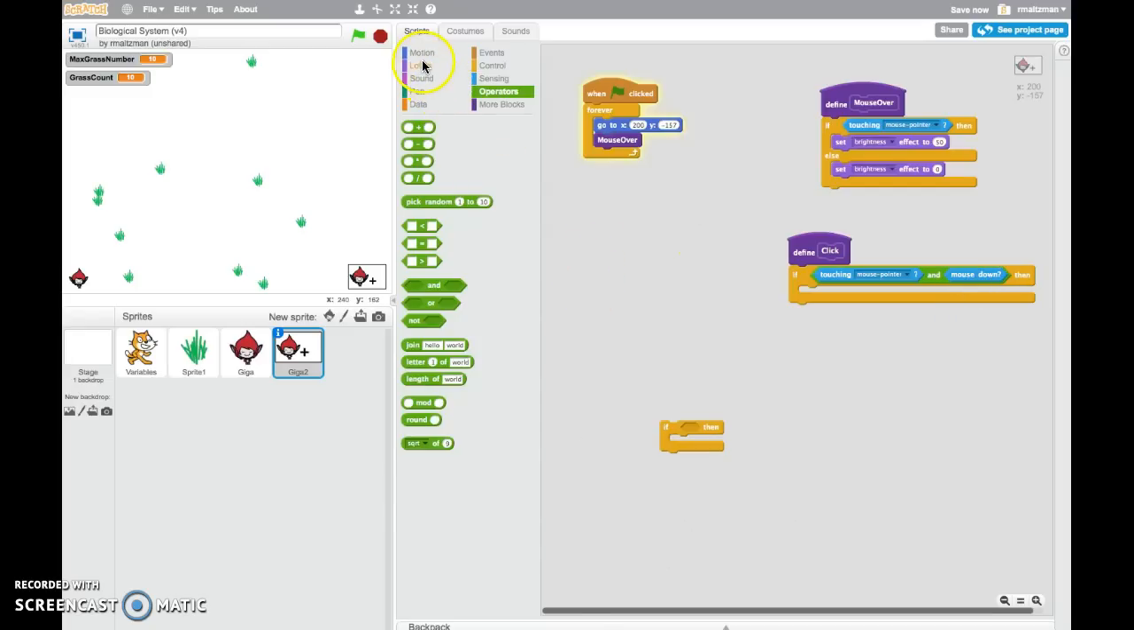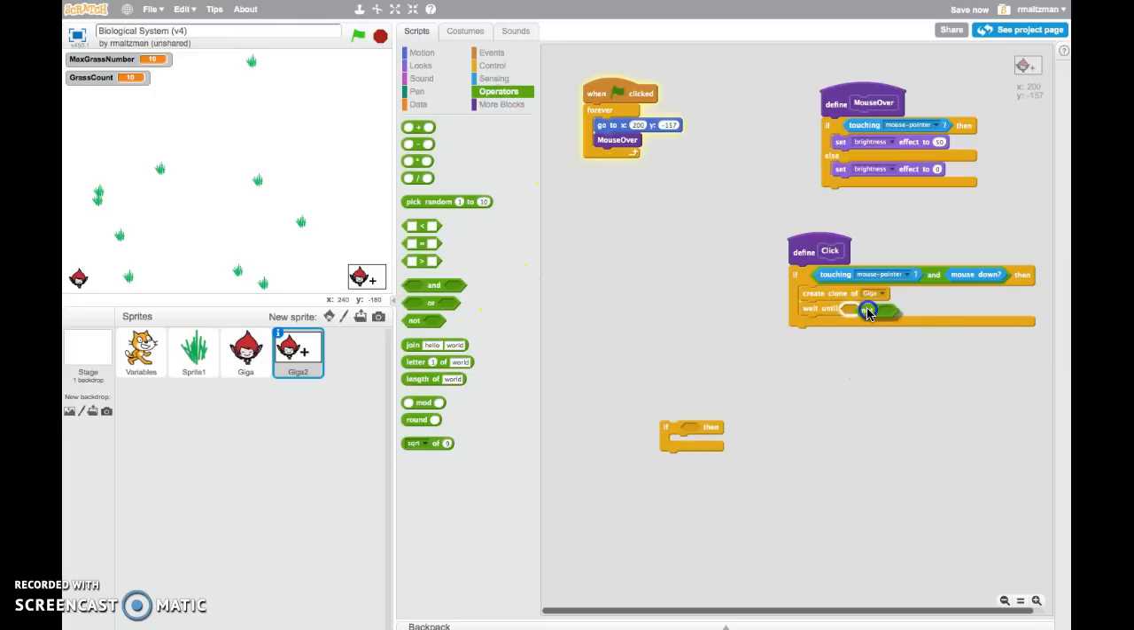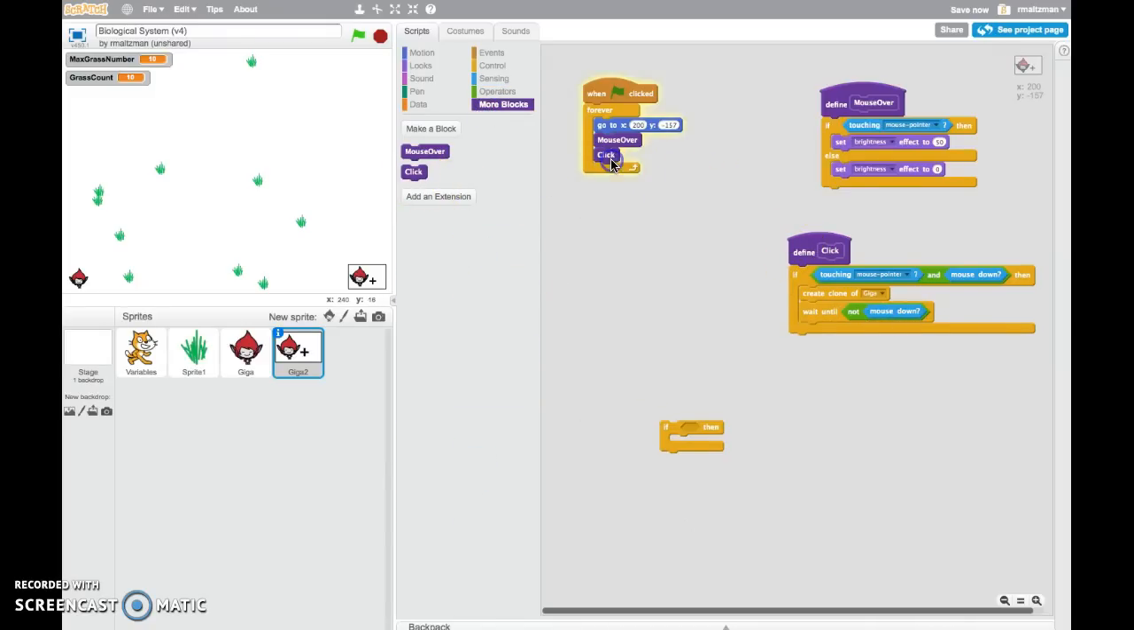I'm going to say create a clone of Giga and wait until mouse not down. So otherwise you don't want to be sitting here going and having all these Gigas be created. So wait until not mouse down. Okay, and so now I'm going to say click. Done. Okay, so this button will create copies of Giga.